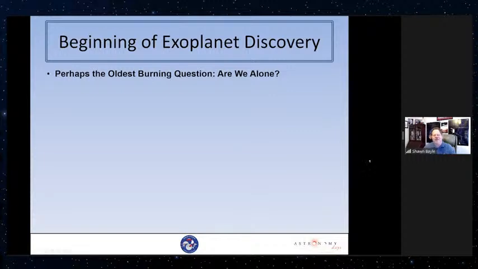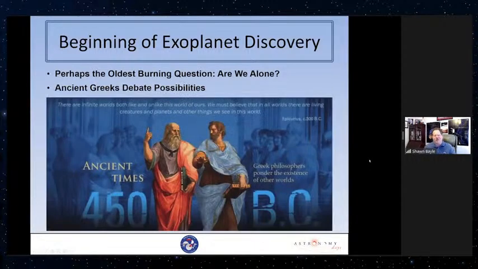When you think back, it dates to some very interesting debates between Socrates and Aristotle hundreds of years before Christ, where they're debating: there are infinite worlds out there, some like ours, some not like ours, and there'll be creatures and other things living on these planets or these places. They didn't think in terms of planets per se. So it's been a question that's been out there, and I suspect it's probably been one you might have thought about from time to time.